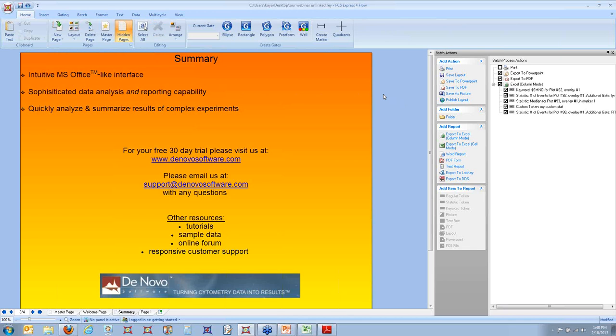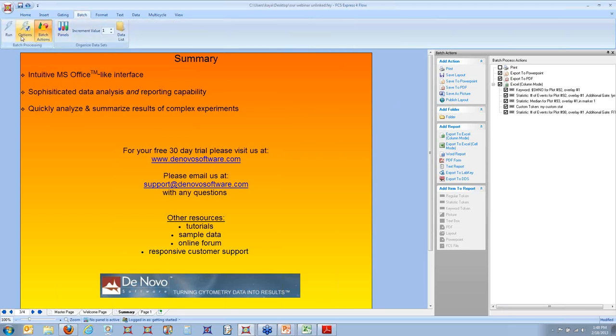And that really saves you a lot of time. And our batch actions make it very easy to quickly analyze and summarize the results of complex experiments. Okay, and then those batch actions can be basically executed with one click. And so it really streamlines your workflow, I think.